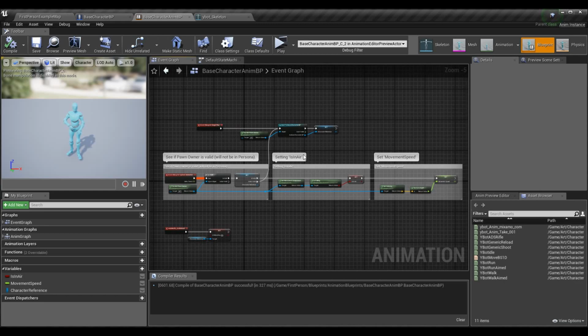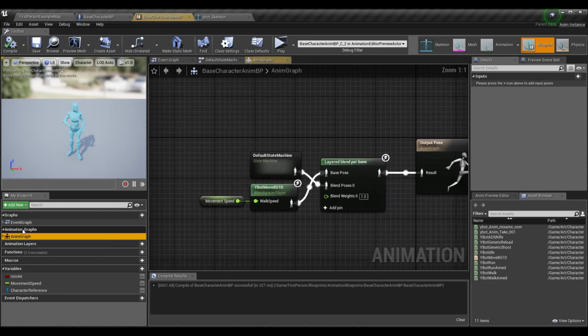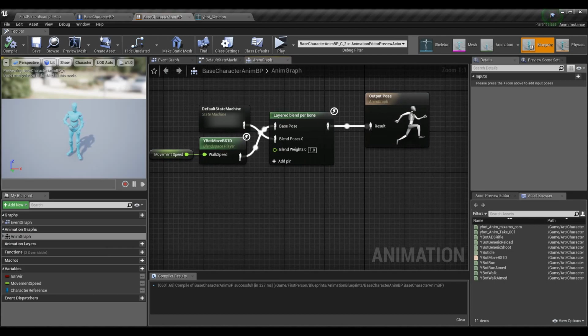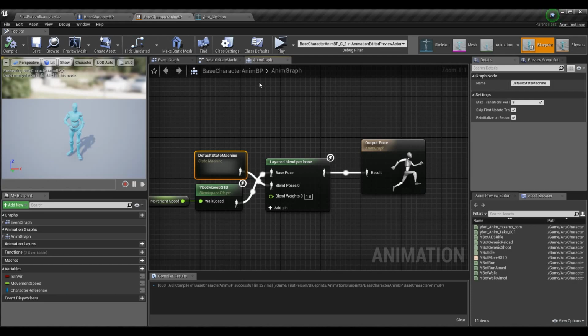So those are the changes I made in the event graph. I do have something else here which won't make sense until we get into the state machine, so let's get into that. Now you'll probably have this anim graph here to get started, this output pose, and you might have a state machine here already in.